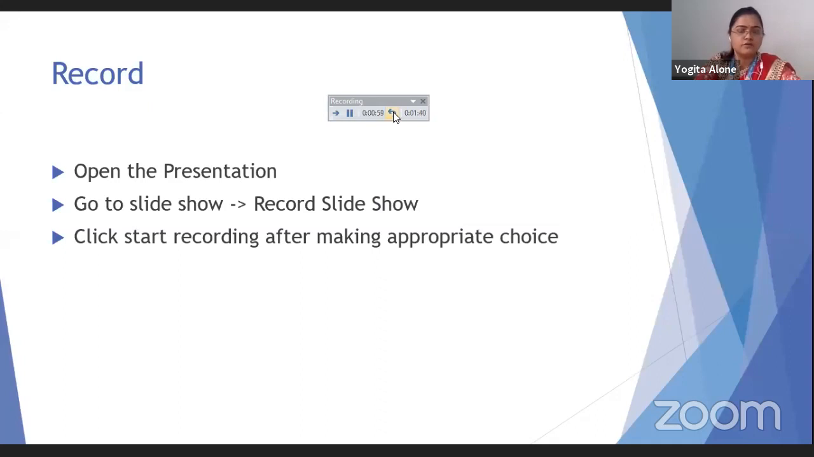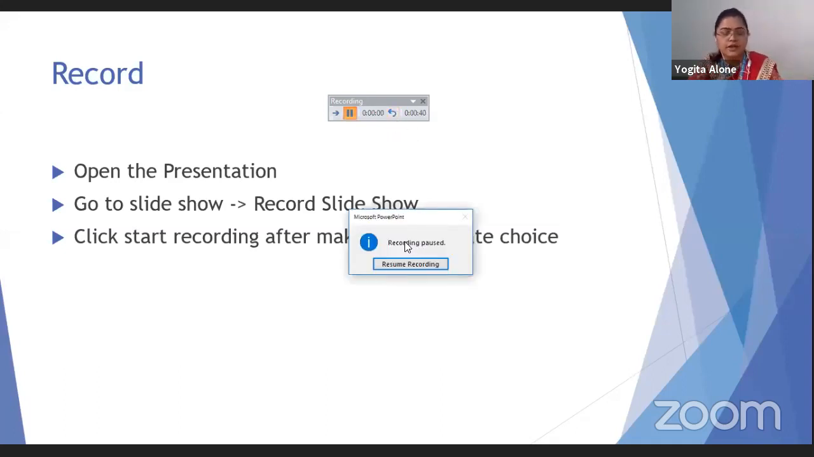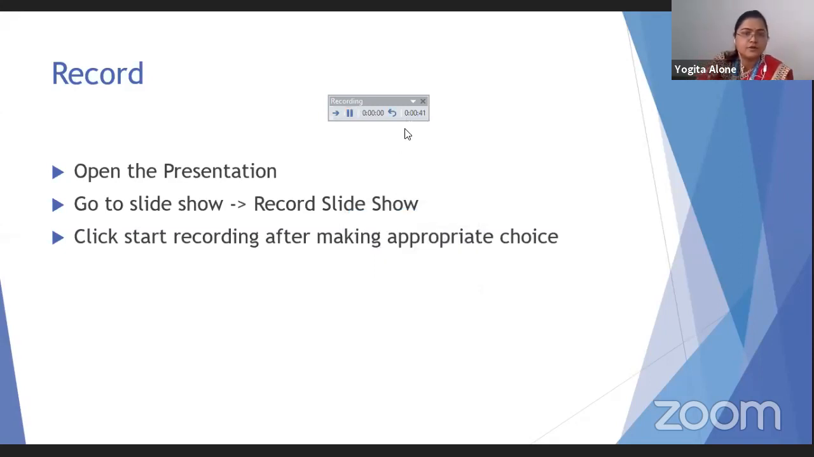So I will show how the repeat is going to work. Now you can see that the initial time for this particular slide is 1 minute 6 seconds. So I will click on repeat and you will find the time is 00. Again the dialog box is there, recording is paused. Here you can see that the time is 00, but the cumulative recording time is 40 seconds. So again I will resume and start the recording.